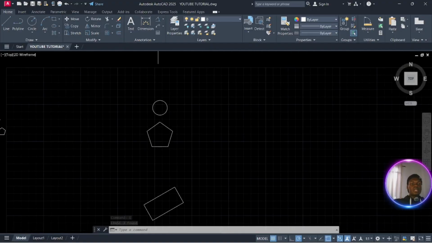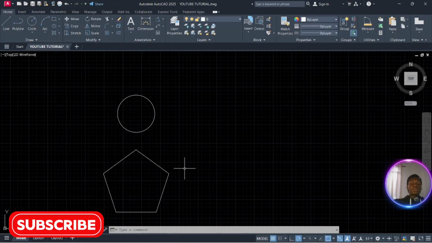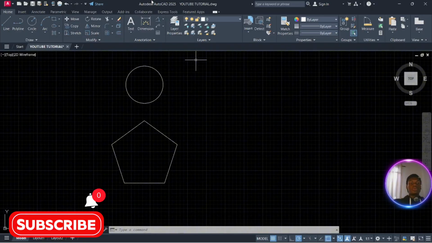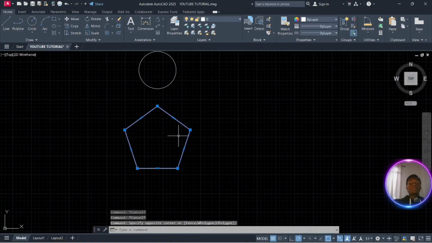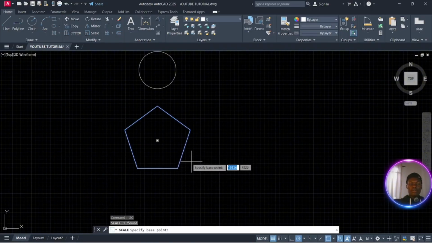In order to use the scale command, we can come right here to our modify panel and click on scale. Then we select the object which we want to scale, and then we can also click on SC, which is scale, and select the object. For this particular one, I'm going to select the object first, then click on SC, which is the scale. Then we are asked to specify base point. For the scale command, we are using it to increase or reduce the size of the object. So that's what the scale command is used for.